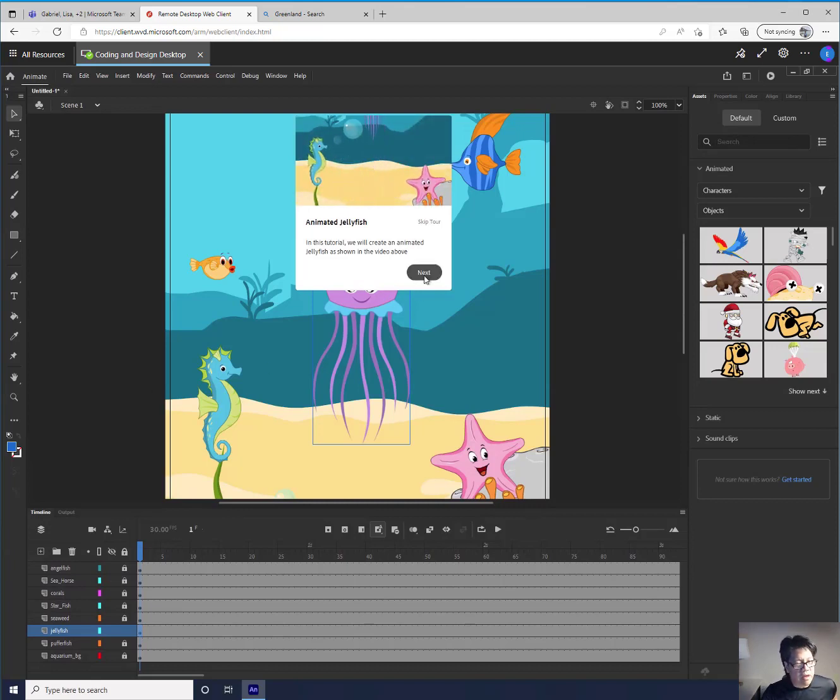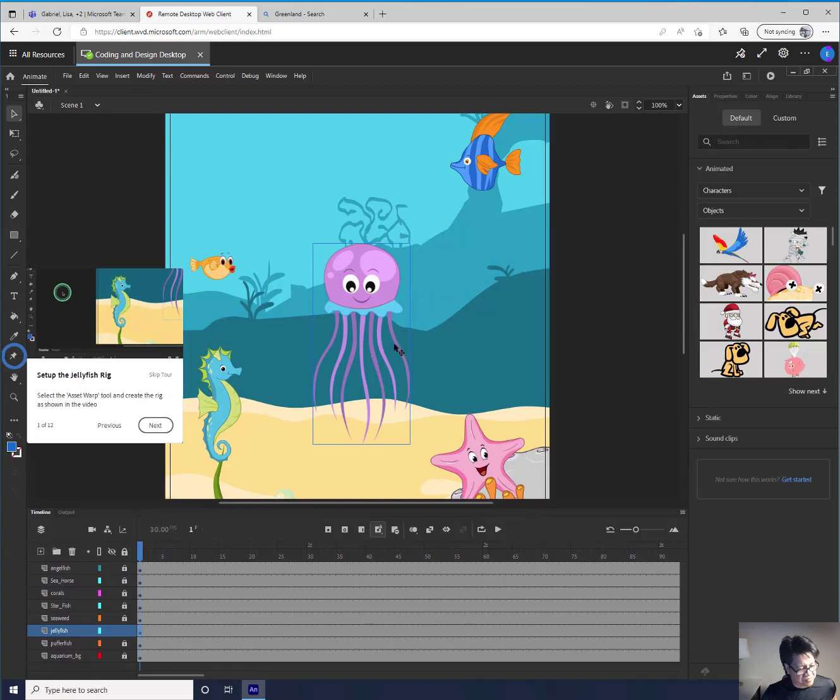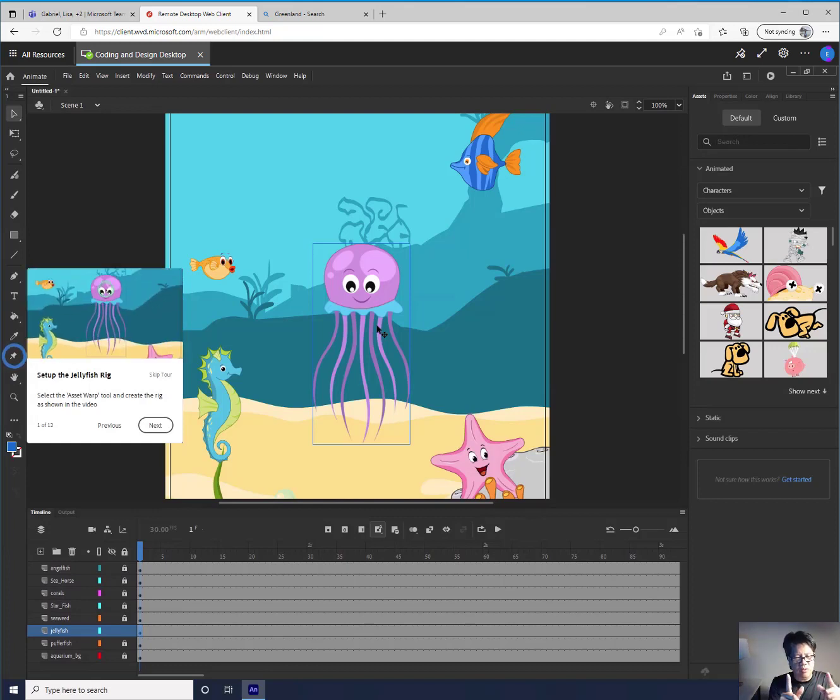So let me click on next on this one right here, and we need to use what's called the Asset Warp tool, which is this little pin right here. This is very unique because it actually breaks up all these graphics into shapes called polygons. Every shape in graphics, whether 2D or 3D, is made of small triangular shapes that form together as polygons to make a round surface.